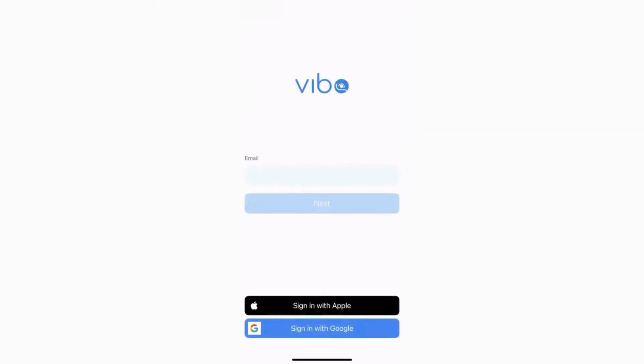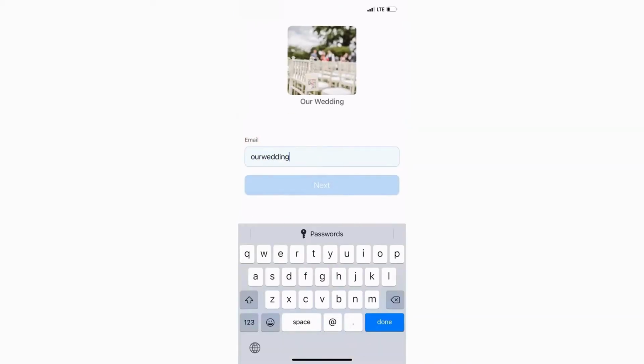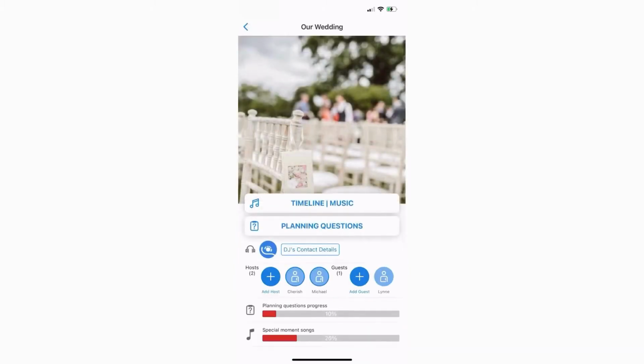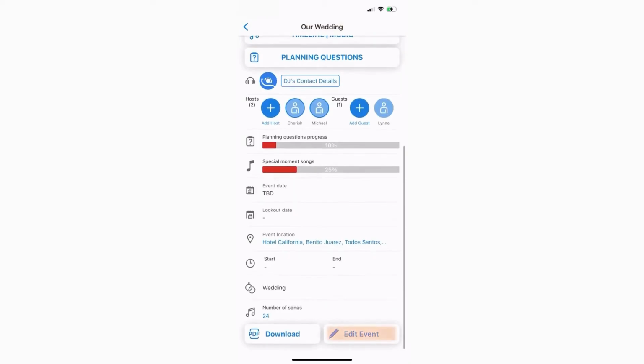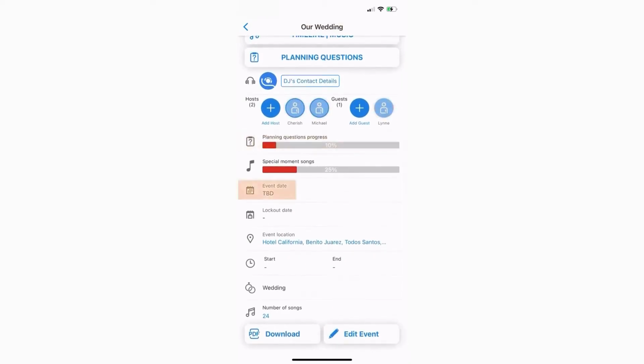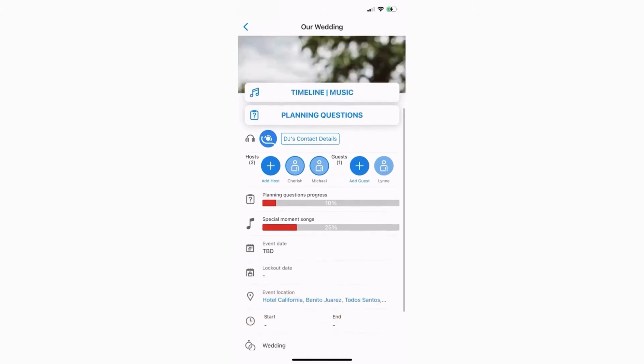The first time you open the app, it's gonna ask you to create a profile with email, Google, or Apple. You'll then be able to add a profile pic as your avatar via the profile tab. After you've logged in, you'll be at the home screen where it will show you the name of the event, cover photo, which you can edit if you scroll all the way down, the people that joined your event, planning progress bar, the event date, the lockout date, location, time, and your event as host or guest.